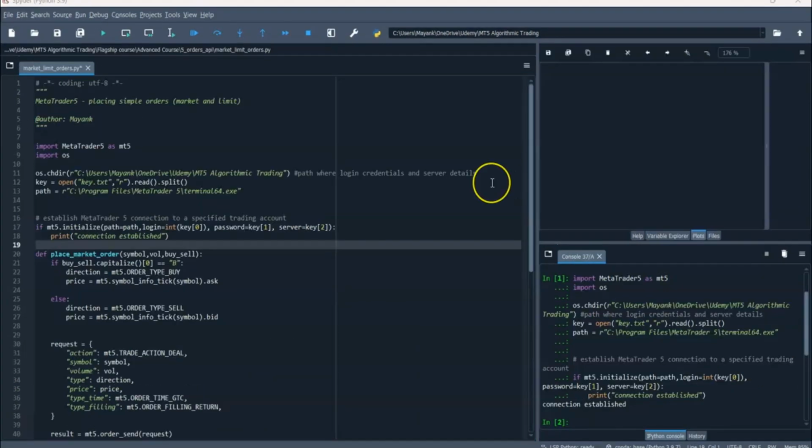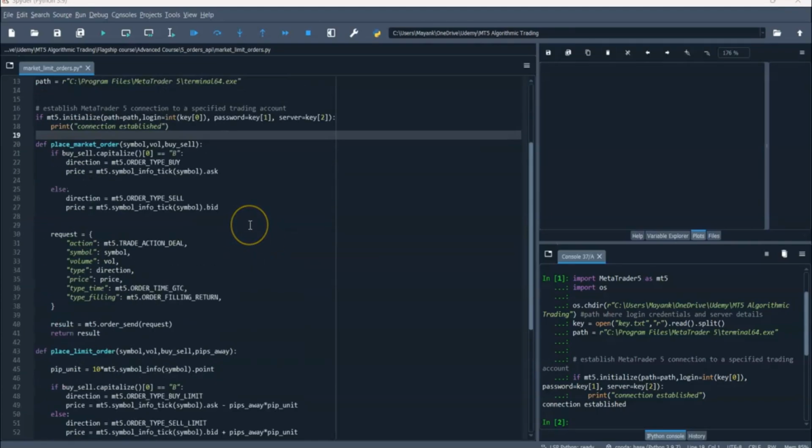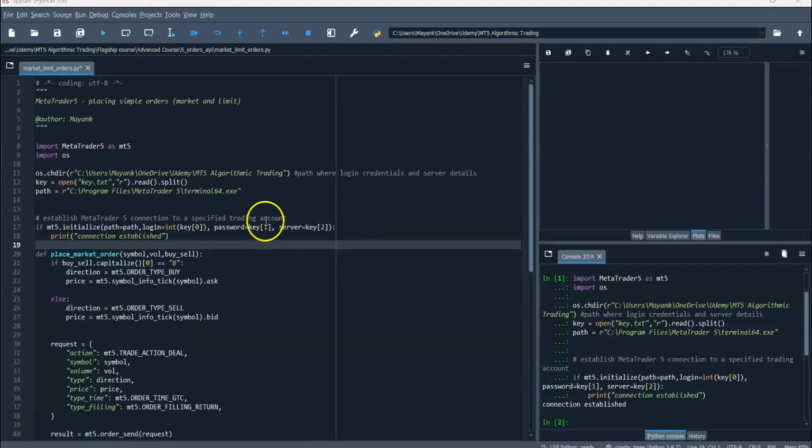I hope that we have gained a thorough understanding about placing simple orders like market order and limit order using MT5's Python API. I want to discuss a slightly more advanced order type called bracket orders. So essentially what happens in bracket order is that at the time of placing the order, you want to specify what is going to be your stop loss level and what is going to be your take profit level, both the opening and the closing bracket.